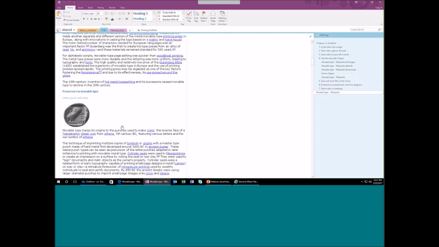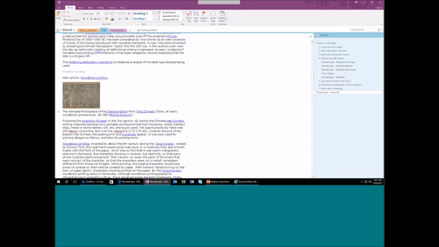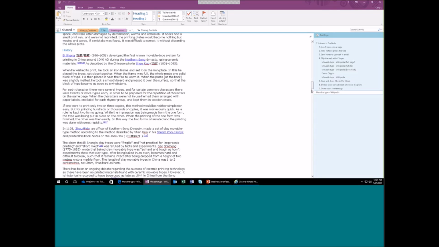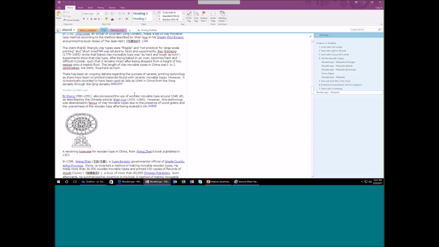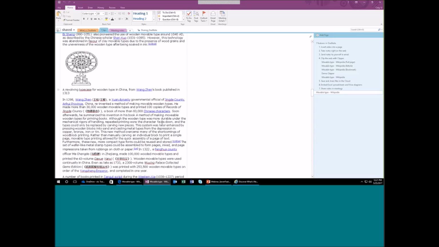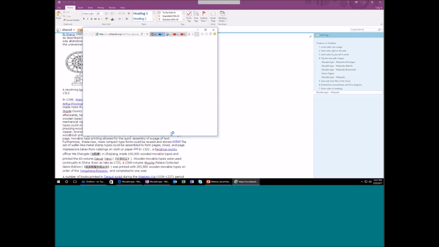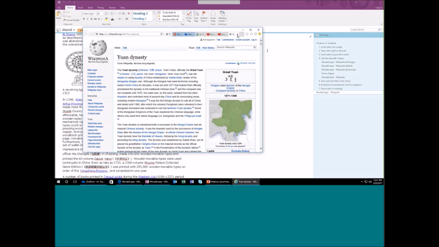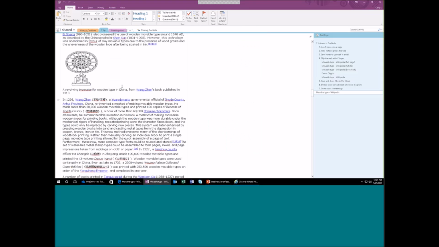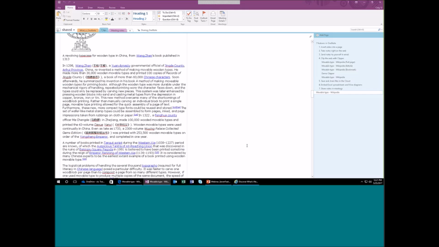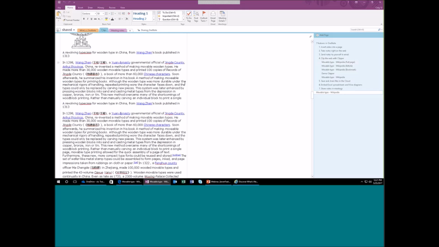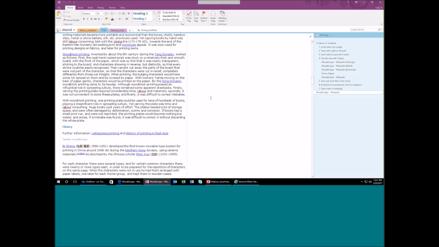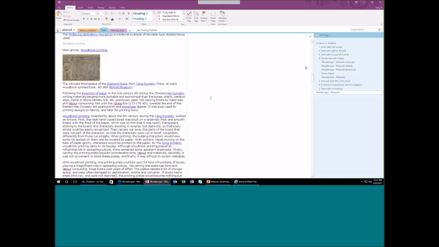So that's how easy. Then I have the whole page. Look at that, with all of the images. And all of the hyperlinks do work. This is really quite interesting. For example, if we click there, it opens up the link to the Yarn Dynasty. Very interesting. That just saves you a lot of time. So this is Clipper, and it's very different from just making notes right on the web.